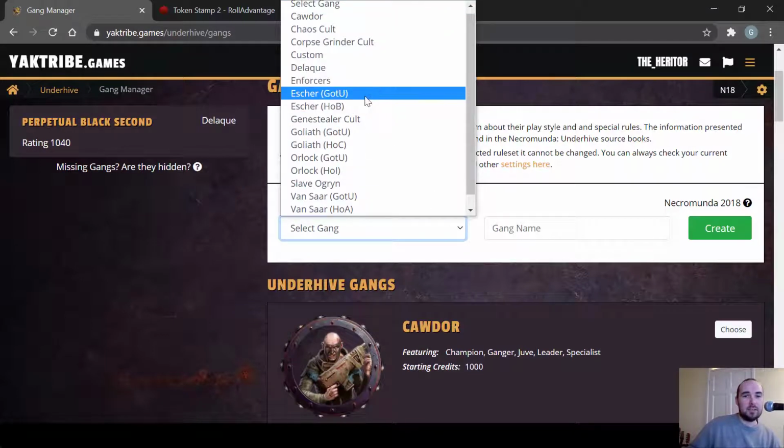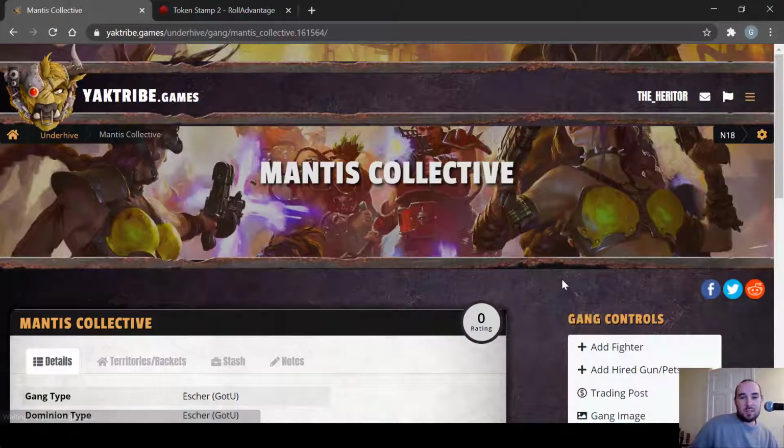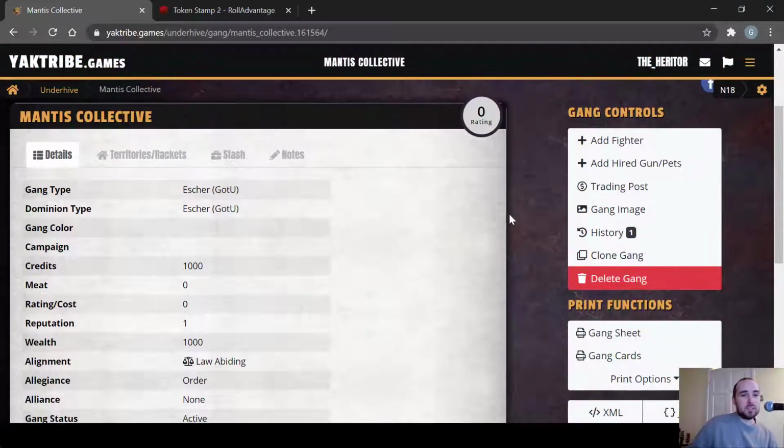The latest stuff I've got is Gangs of the Underhive, so I'm not going to use, I think this is House of Blades, the Escher supplement's called. I don't have it, so I'm just going to use Gangs of the Underhive to create the Mantis Collective and get those together. So it creates a gang, you've got 1,000 credits to spend, which is all normal stuff, and you need to hire fighters.